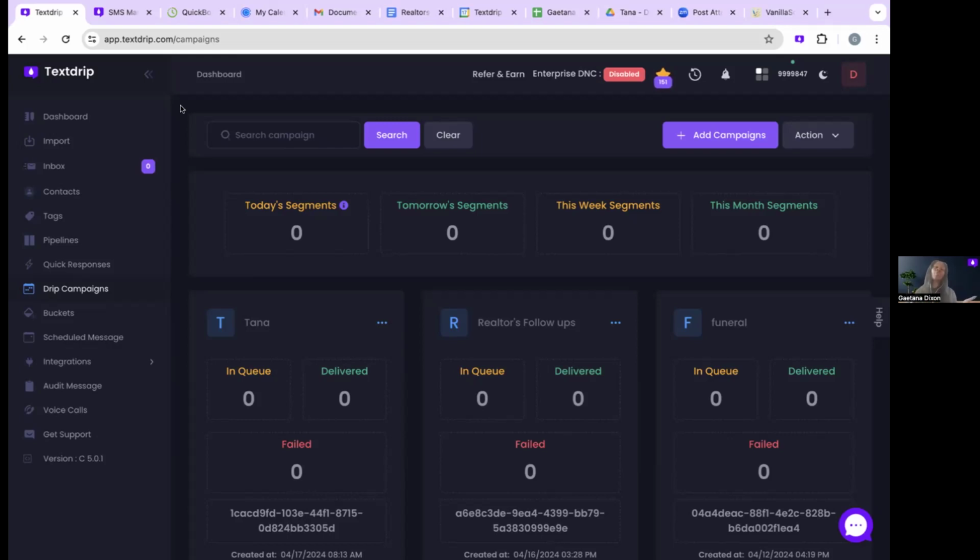So instead of you being worried about that, let's say you have a drip campaign and you have a message that happens to be scheduled to go out at 8:30 p.m. What TextDrip is going to do is automatically stop that from going out to make sure that you're protected and always in compliance. And it's going to resume the next morning after 8 a.m. for you. So that's just one of the things we put in place to make sure all of our customers are always in compliance.